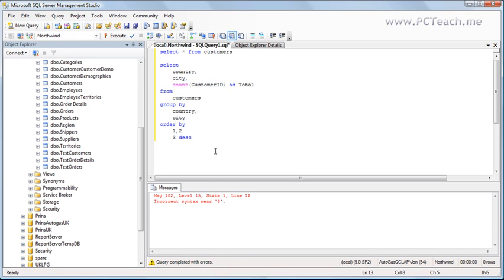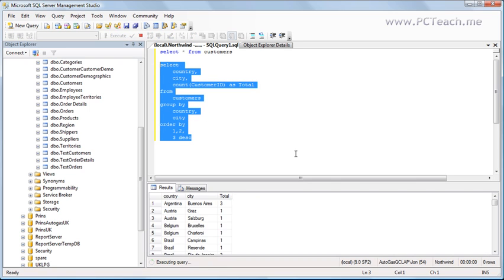Order by three. I should put a comma in. That would help. There we go. So it shows even the best of us have problems. And there you go. So you can see Argentina's at the top. Buenos Aires has three. But then we can go down and you can see that we've now got it in order. But you've now grouped it to a further level. And you can keep going if you wanted to.